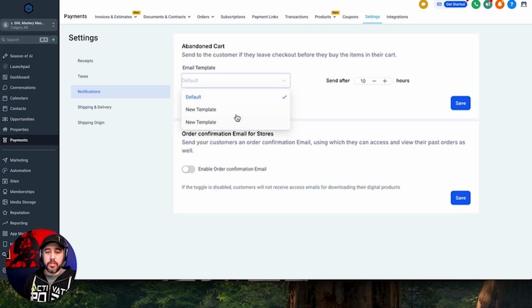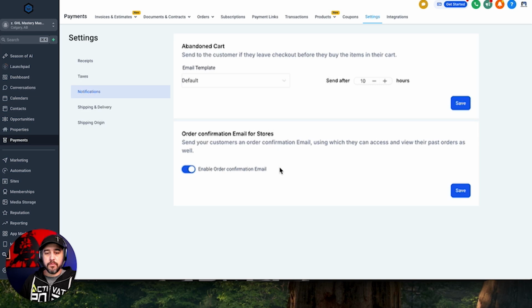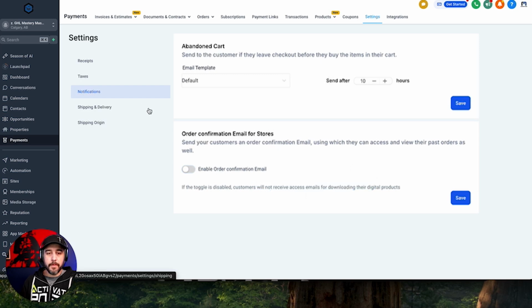But you can select which email template you want to use, unless you just want to use the default one. Basically, what's going to happen is if they load things into their cart and start the checkout process, but they don't complete it, it will send after 10 minutes, and then it's going to send this email saying, hey, come on back and grab the stuff that you were going to buy that you decided not to buy, right? And then we've got the order confirmation email for stores. Do you want to enable it or disable it? You can just toggle that on and it's enabled. If you toggle it off, then you're going to have to use workflows to do this for you.